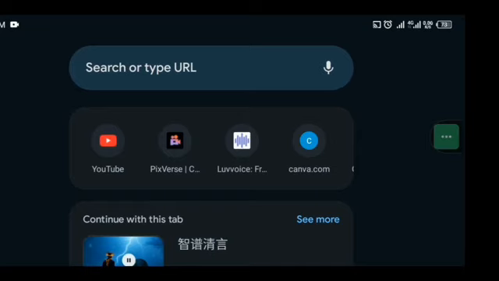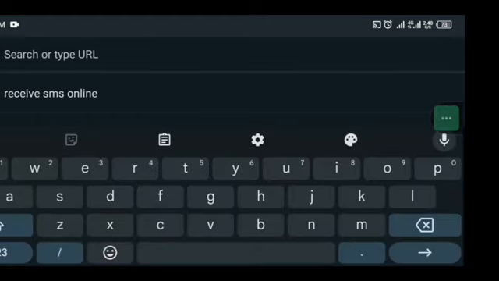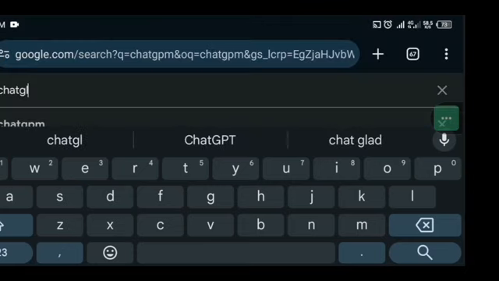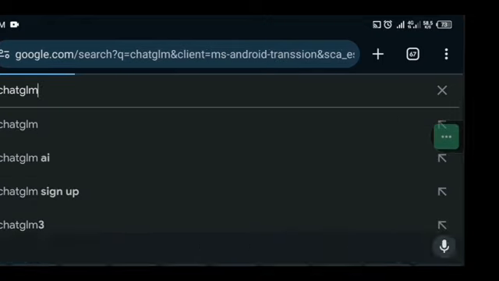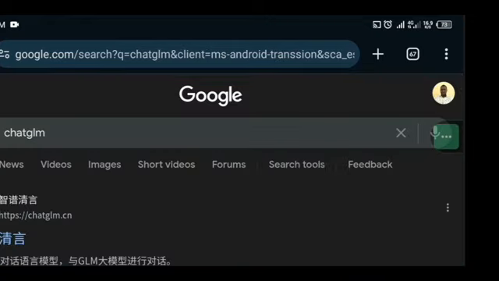So what you need to do is to log into your browser, whichever browser you are using, whether Chrome, Firefox, or Opera Mini. As for me, I'm using Chrome, and I type in ChatGLM. So yeah, it's a Chinese app site. You click on it, the first one, this one.